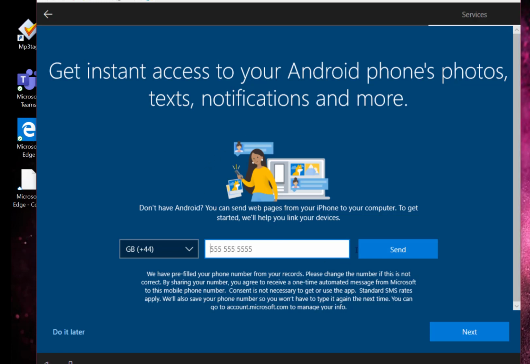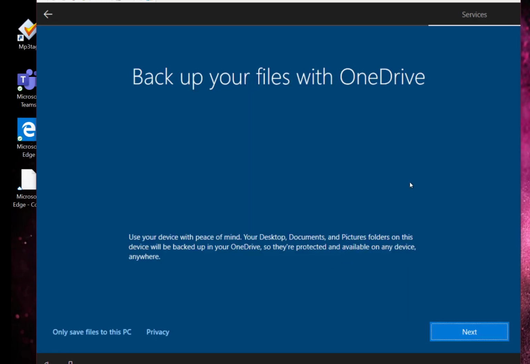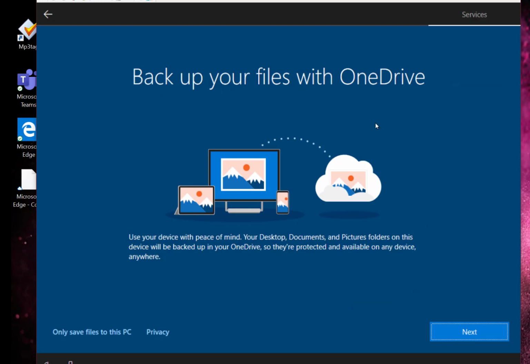You just type your number in here, hit send, and it sends the link to your phone so you can download the app. Next question is backing up your files with OneDrive. OneDrive is Microsoft's cloud solution for backing up your files. So you can access the files on your machine, but they're also backed up at Microsoft. You can access them across devices and through the web as well. So I definitely want that enabled.